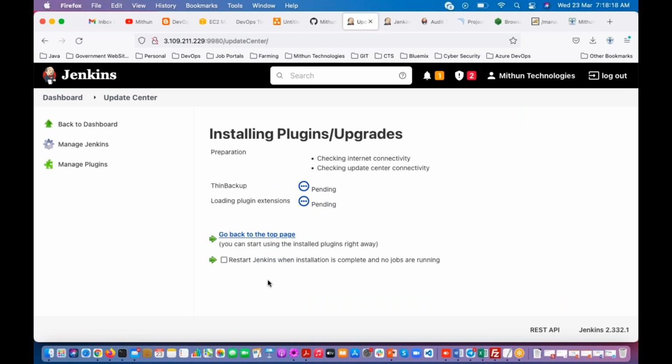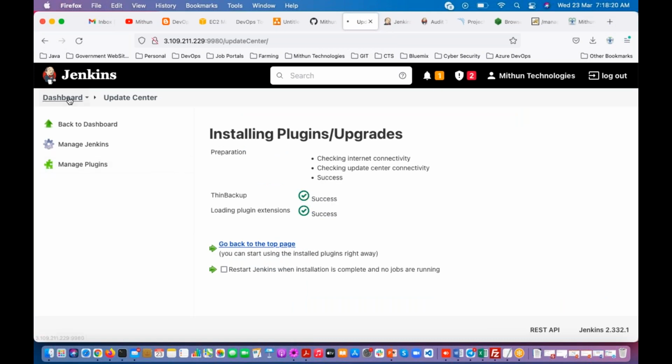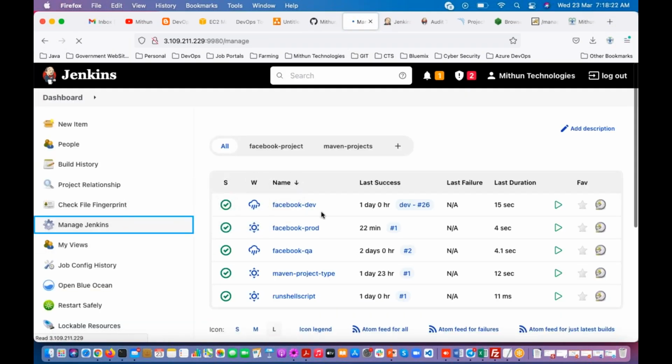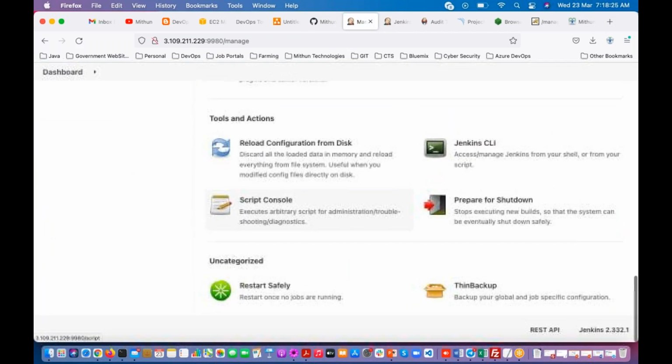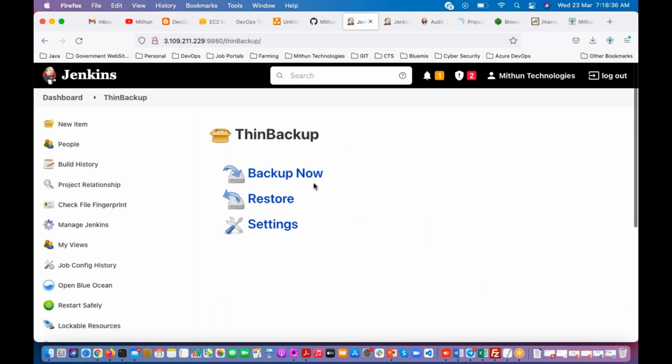After installing this plugin, if you go to Manage Jenkins and scroll down, you will see an option called Thin Backup. Using this option, we can take the backup of your Jenkins configurations. Click on this Thin Backup. See here, three options are there: Backup Now, Restore, Settings. Using the Backup Now option, we can take the backup. Once you click on Backup Now, it is going to take the backup.